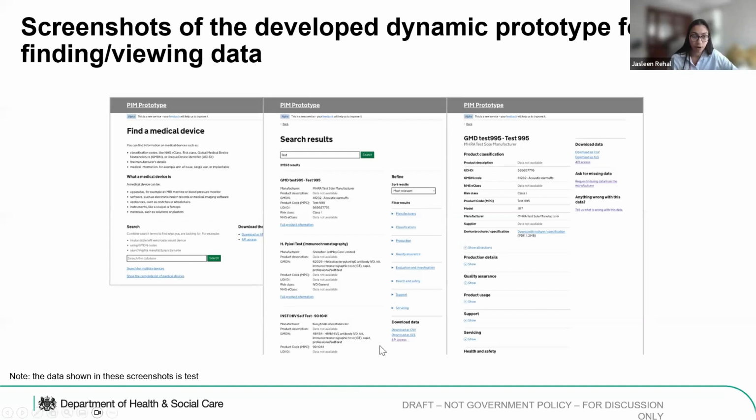And then on the right hand side of that search page, there are different filters. We iterated that through user research around how people might want to filter the data to get more specific to their needs.